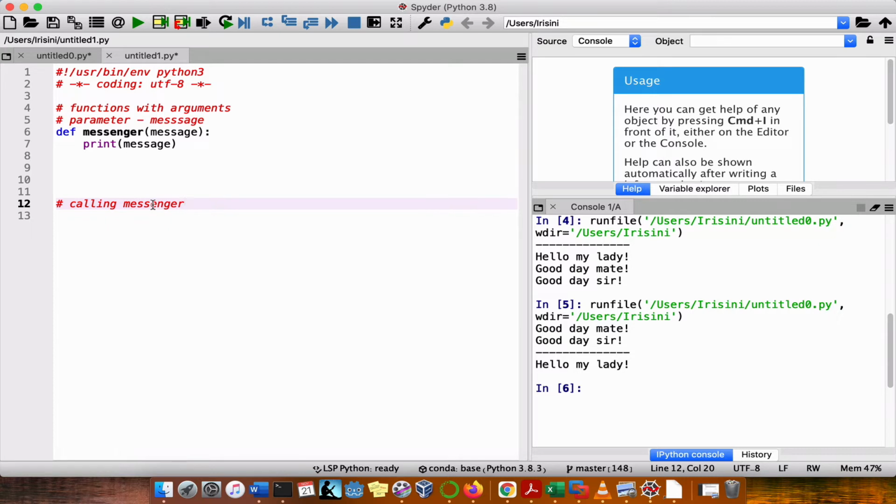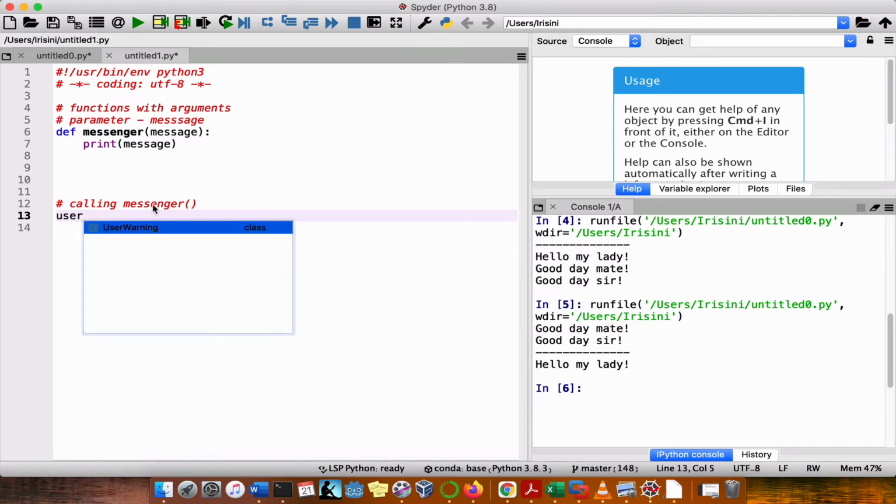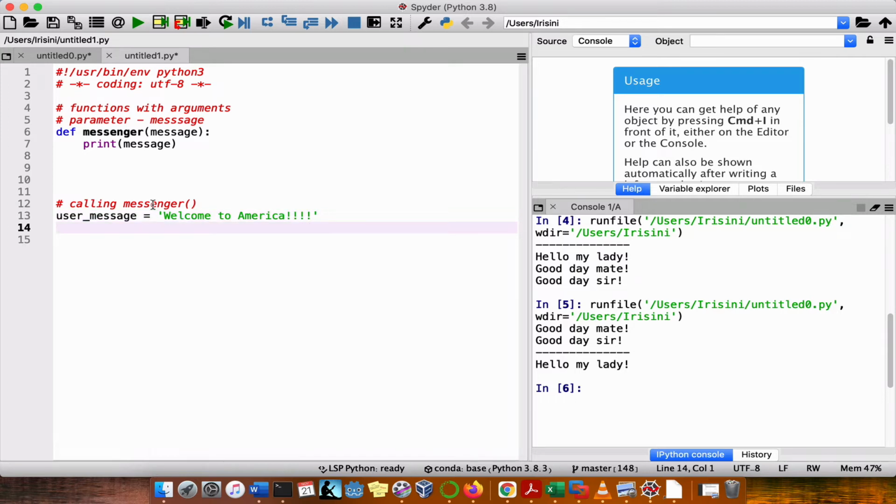that's where I will include the message. So I could say user message is welcome to America. Okay, and of course when I call the function messenger, I will pass in user message.